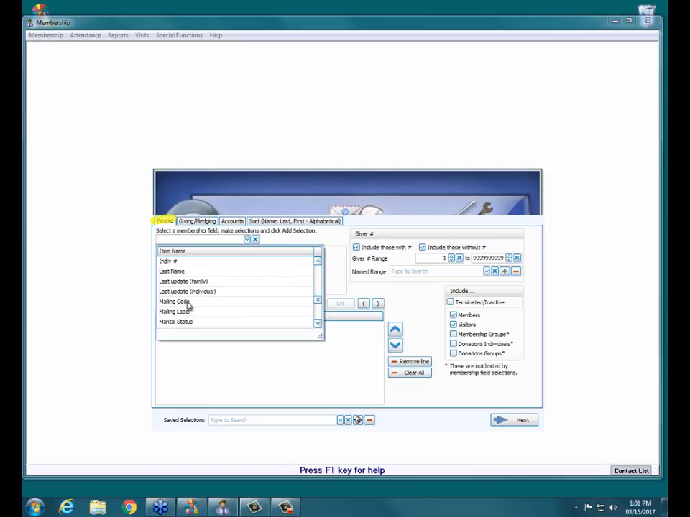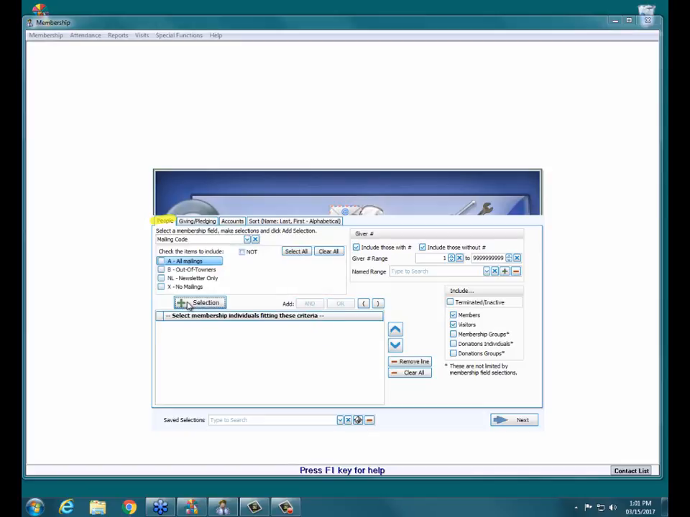But specifically for newsletter labels, the most commonly used criteria is this mailing code criteria. So I'm going to go ahead and select that. Mailing code is listed on the left-hand side in membership with your other family information like their address, home phone number, things like that. So I'm going to pick mailing code because that does seem to be the most popular. And of that mailing code, I'm going to check the different items that pertain to who I need to send a newsletter label to.